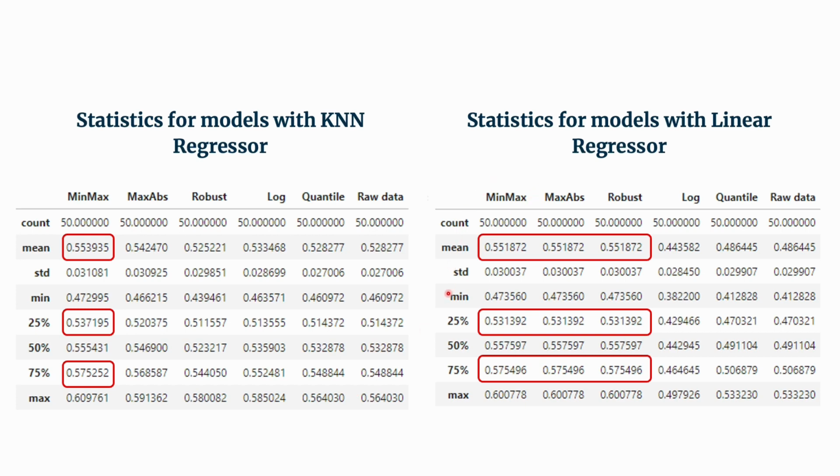For the linear regressor model, we have an R score of about 55%, with 53 to 57%, once again, being the 50% of data. So from all of this information that we gathered, we decided to go with the min-max scaler plus KNN regressor because, once again, on average, KNN just gave us better predictions.